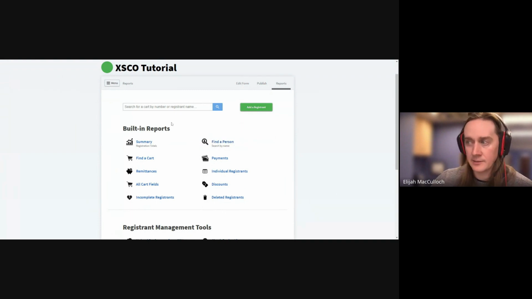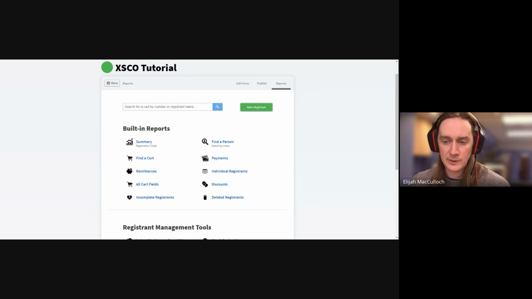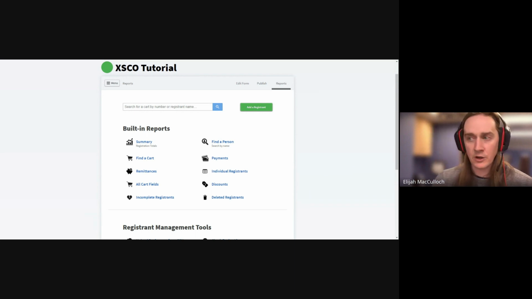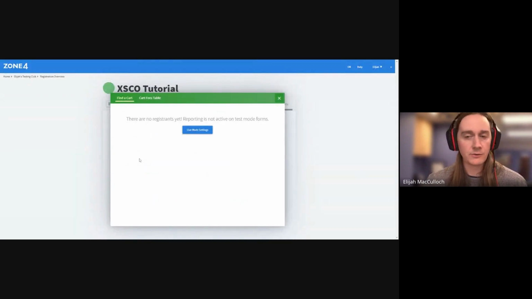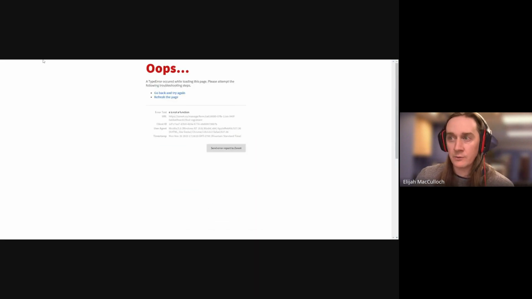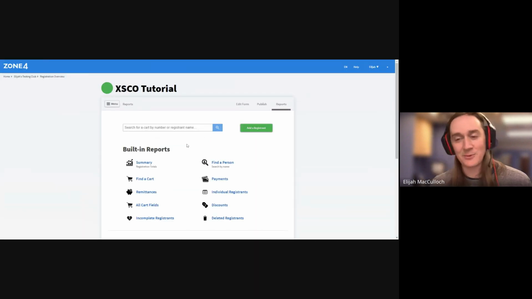The next thing is finding a person and finding a cart. Just to be clear, the difference between a cart and an individual is that the cart represents the entire transaction. So if you're looking for a cart to refund someone, or because you want something that had to do with that transaction, you probably look for the cart and whatever fees they paid rather than looking for an individual. Looking for an individual would then, oops, sorry, this isn't live, so there's no one to find.